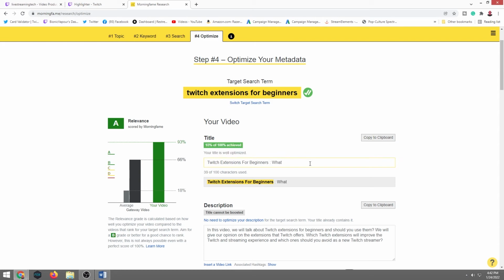What Twitch extension is best for you? Because really that's what we were talking about. We're talking about what type of extensions you would benefit from, what types of ones you might want to stay away from, and so on and so forth.